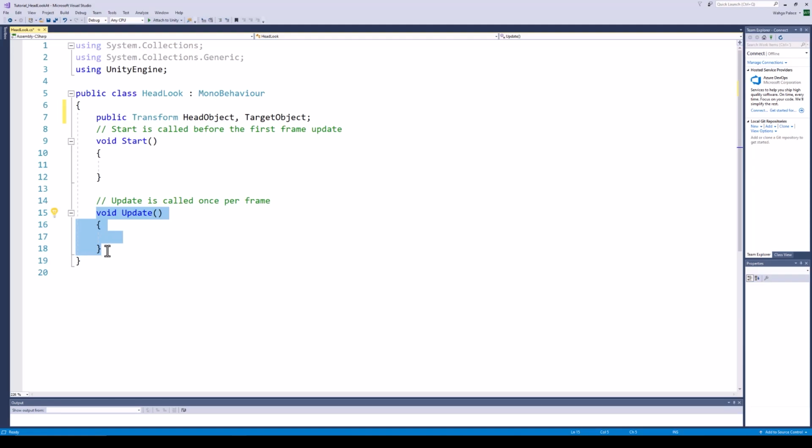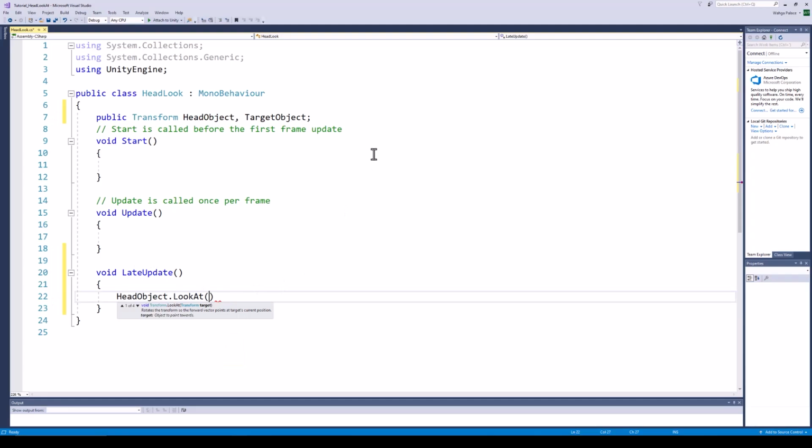However, using this in the Update function will not work. The Update function executes before the animator, which means the animator can override the changes we made in the Update function. To override the animator, we can use the LateUpdate function, which works the same as the regular Update function but executes after the animator. And now, inside the LateUpdate function, we can simply make the head look at the target object.